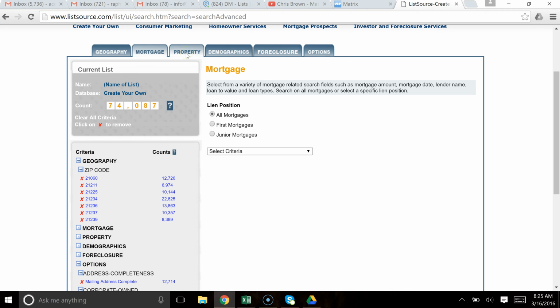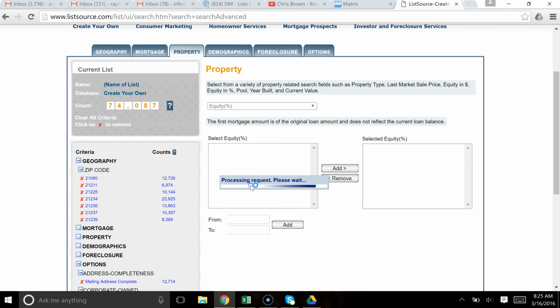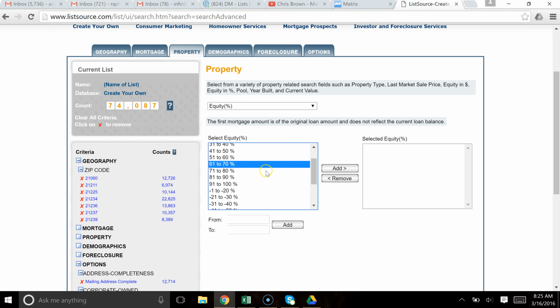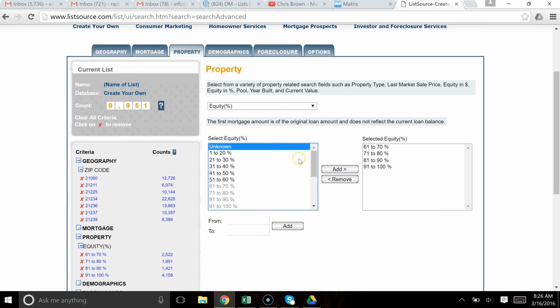So you're going to go to the Property tab. And we're always going to want to split it up by equity. In this case, we want high equity, so 60 to 100. And we also want all the unknowns. Okay?